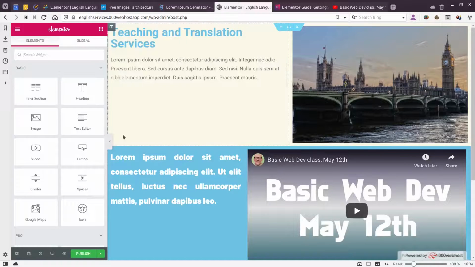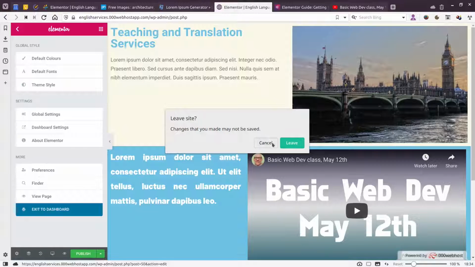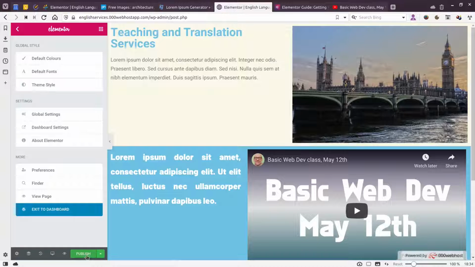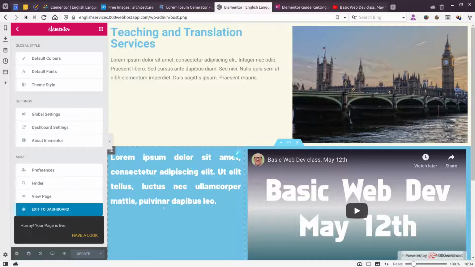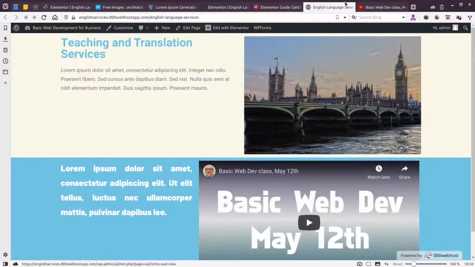right? Of course, you can still change things in the customize menu that we used previously. So if I leave this Elementor editing mode, by clicking here and clicking exit to dashboard. Okay, so first I need to cancel that and publish, because I want to publish my changes. Right? Hooray, your page is live. Have a look. And then you've got a preview in another tab.